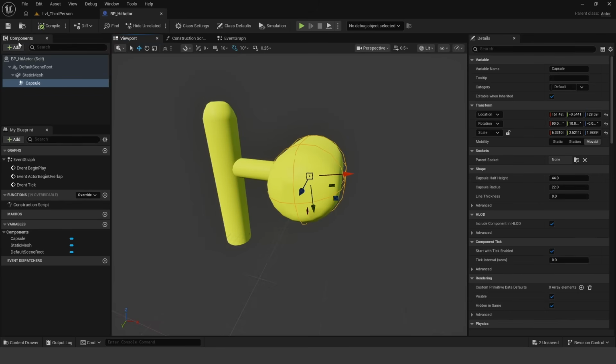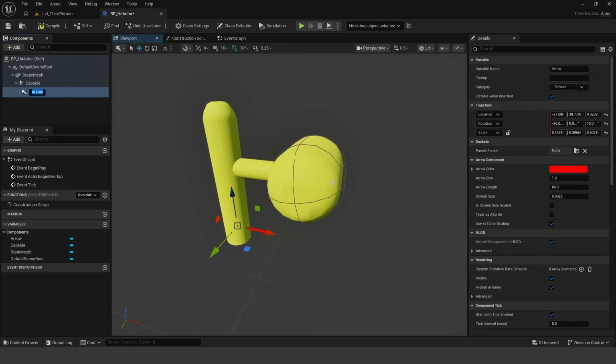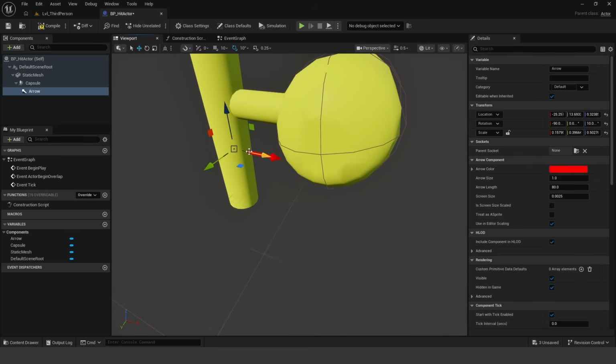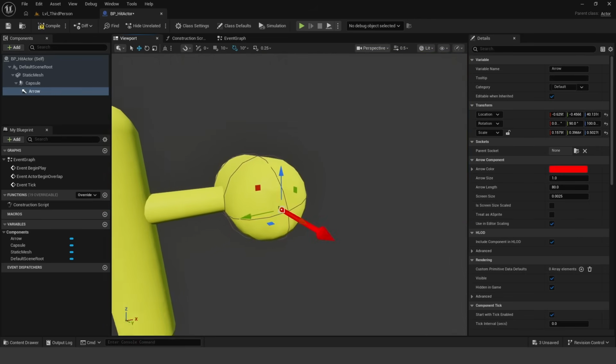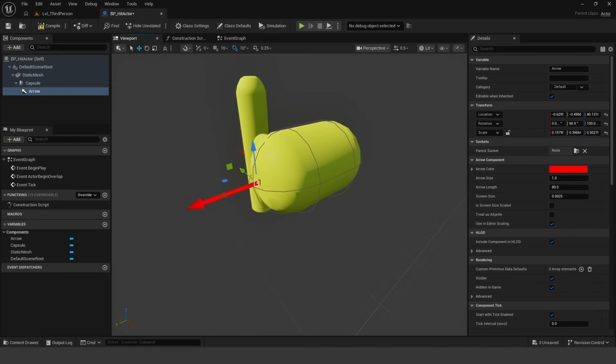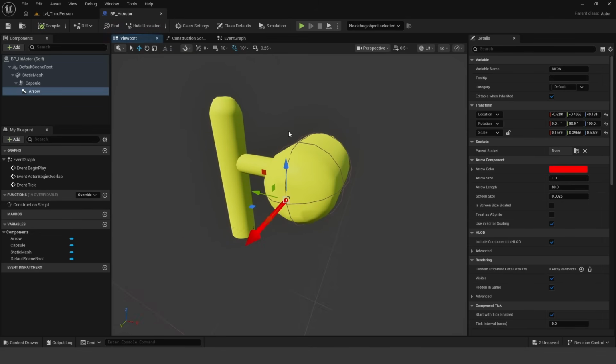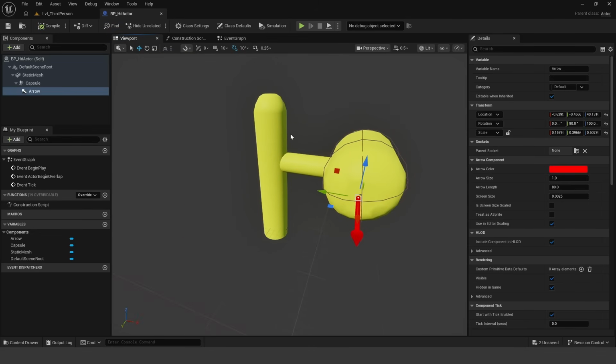So onto the capsule, we're going to add an arrow. This is going to just tell us which direction the actor is spinning. So we're going to move this arrow component and rotate this 90 degrees. And we're going to place this somewhat in front of the hit actor, like that. And then finally what we need is actual rotating movement.